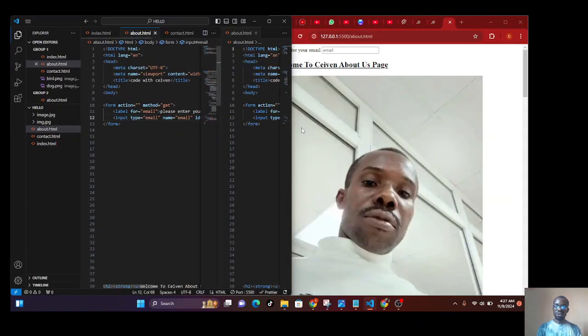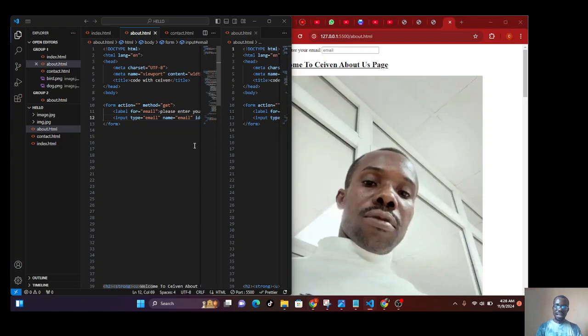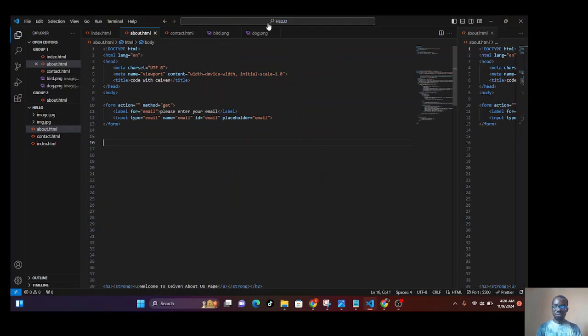Minimize this so you can see what we are doing. You see it, you see email. So don't worry that they wrote email. When I click on it and I start typing, the email will vanish for me to type. So this is how placeholder works and this is how a label works. Okay. And these are things you need to put for your users to know what you want them to do.